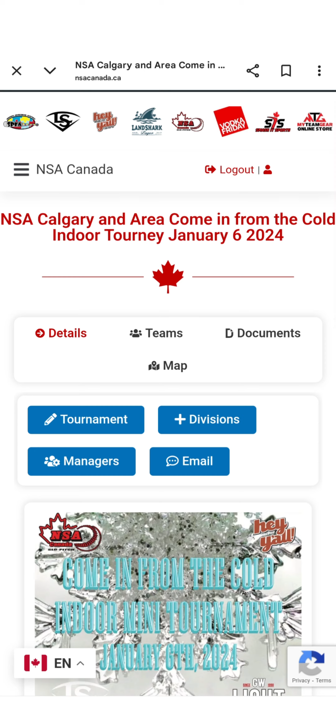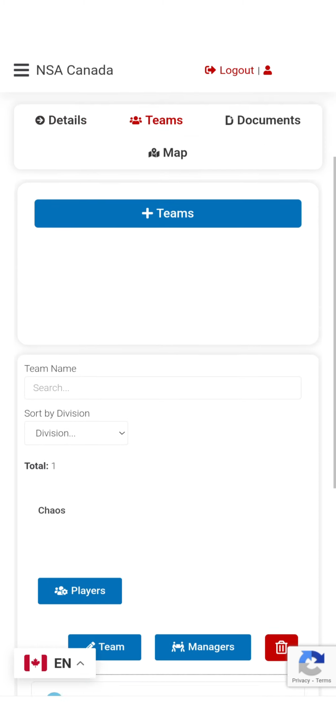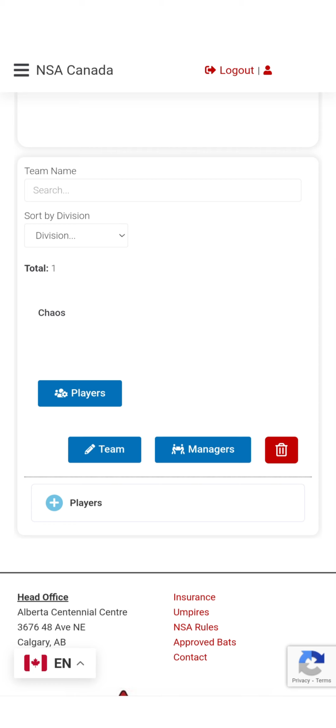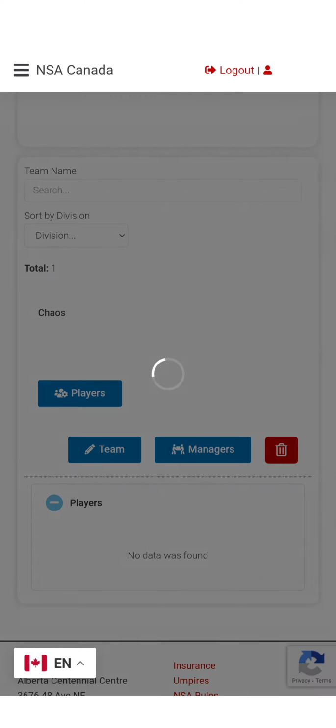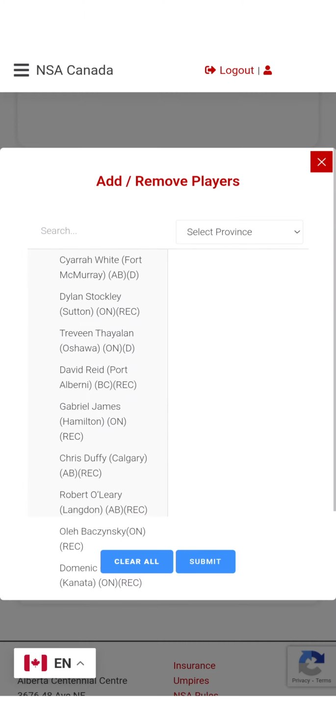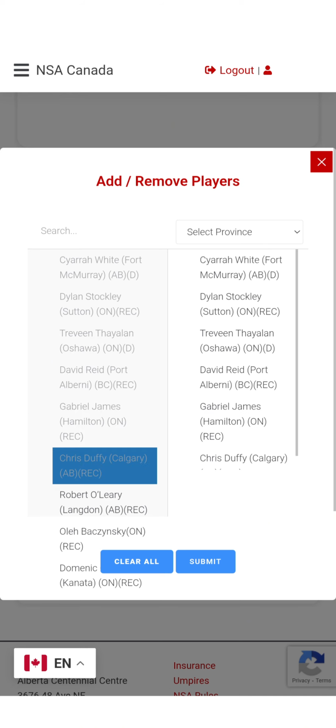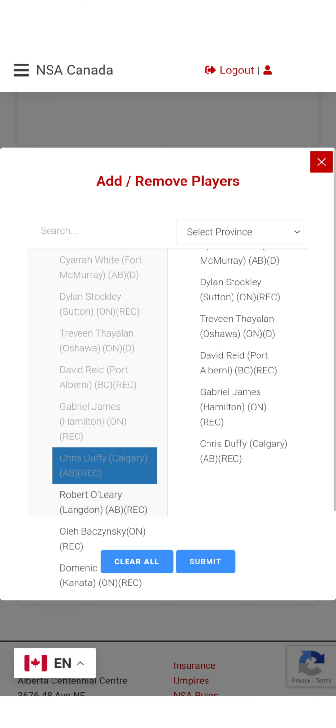We're going to go up to the top. We are going to go to teams again. Here is my team. It's showing me up there. And these two buttons, team and manager, that will not show up, or the delete. That will not be an option for you. The only option will be the plus and minus, and then that player button. So once again, you can just add all your players.